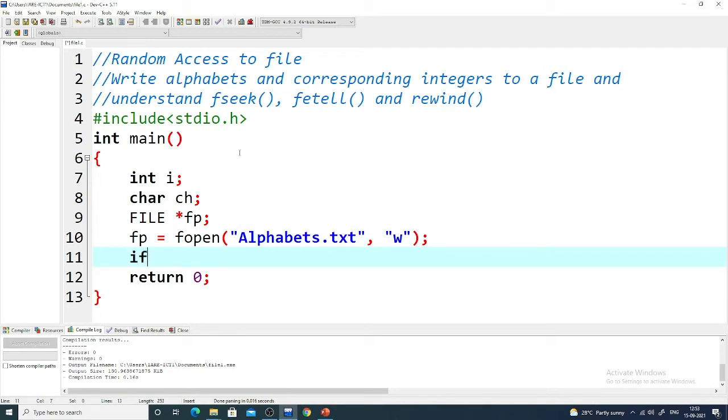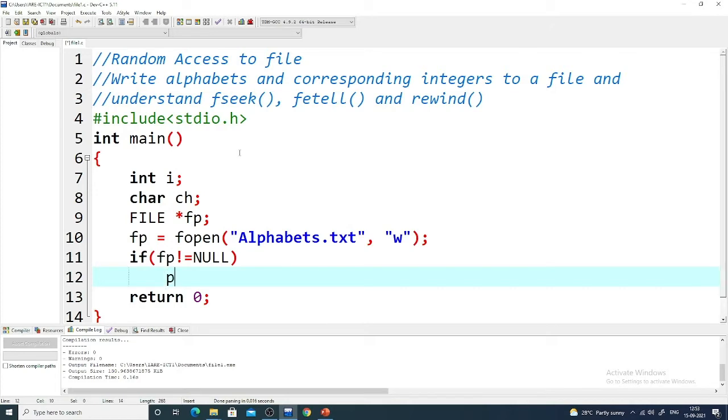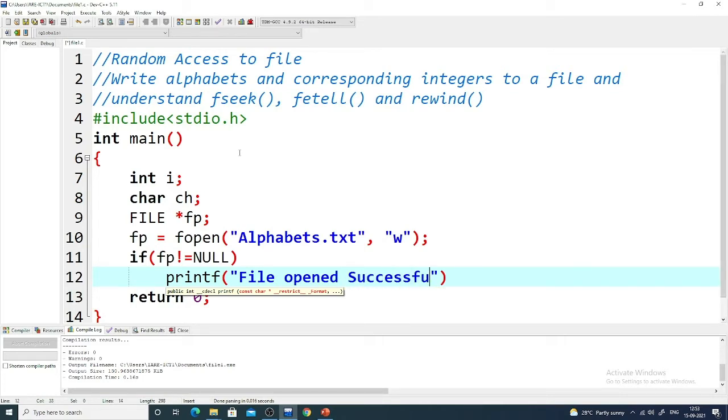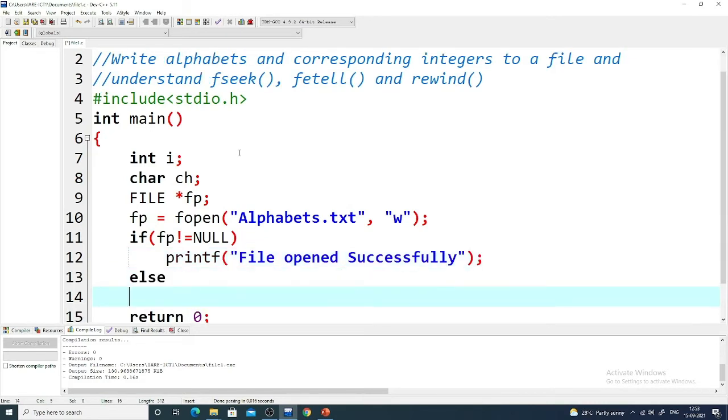Then check whether the file gets opened successfully or not. If fp is not equal to NULL, then the file opened successfully. Write the message, file opened successfully, and you can do your operations. Otherwise, we can simply write printf, unable to open the file. Due to some reason the file could not be opened. And you can simply return from here.